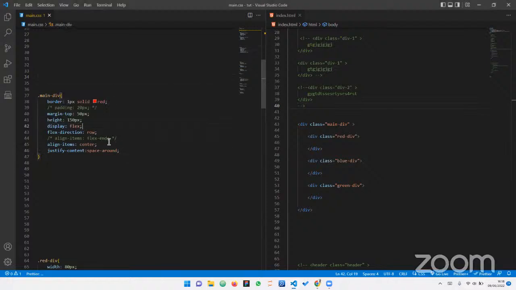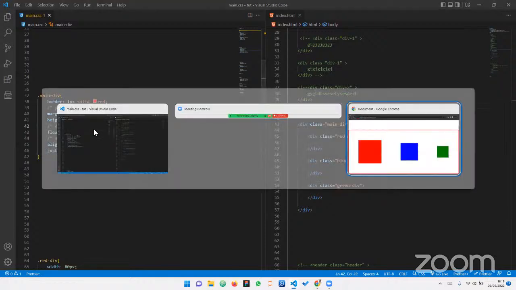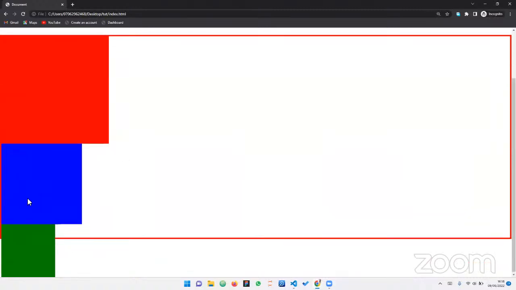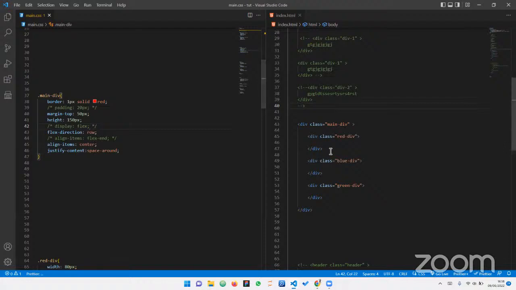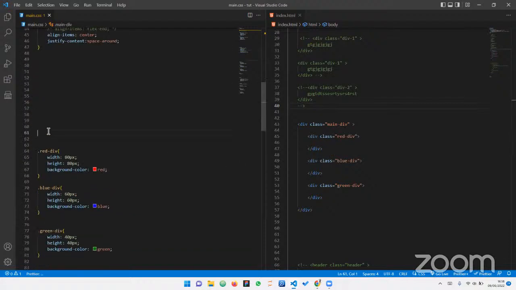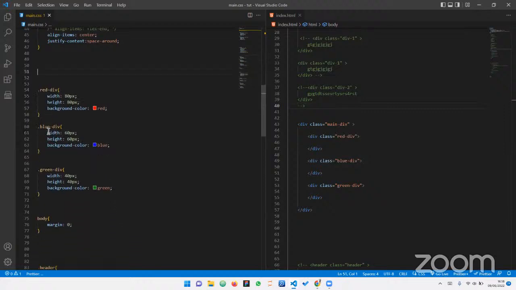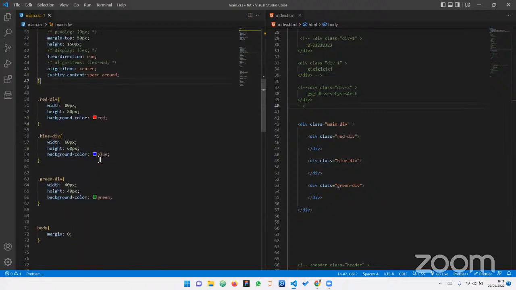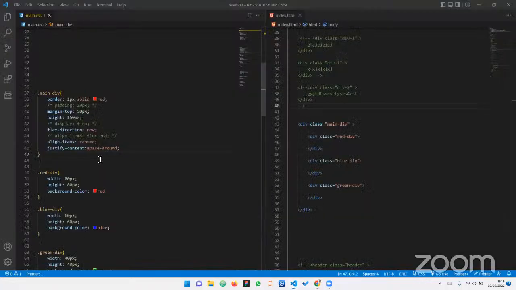So now, by default, if I comment this one out and I save and I reload, you see that they are stacked under each other. Why? Because by default, all these divs have their display set to block. But with Flex, what Flex does is help you arrange the elements inside a particular container.